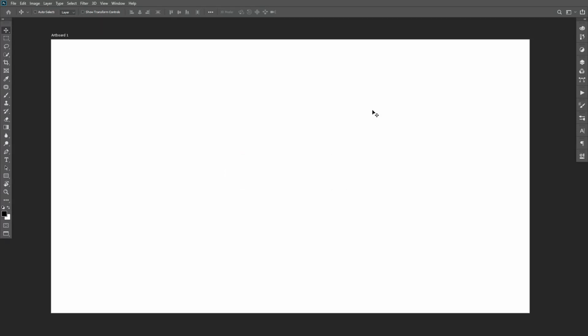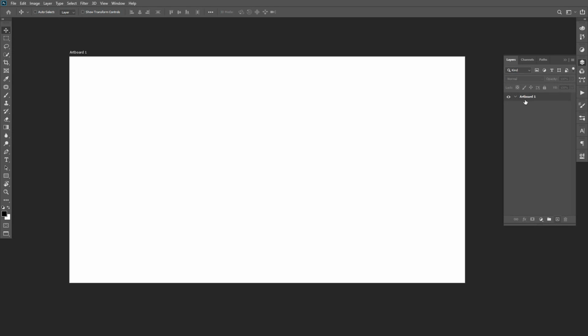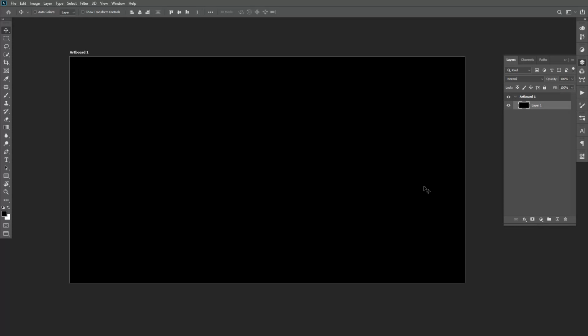There's a special tool in here, but first we're gonna make this black. I like to create it and make it black. So I'm gonna create a new layer because we're on an artboard. Or you can just paint the whole thing.